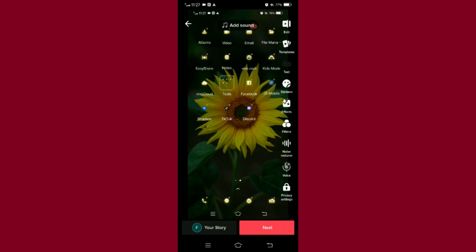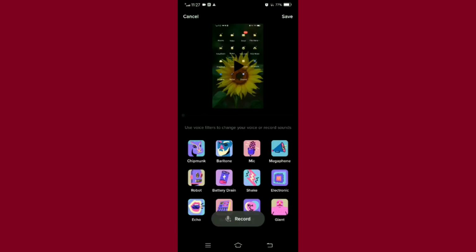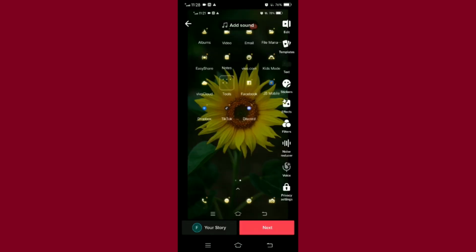But in case of voiceover, simply select the voice option and then record your voice. Once it's done, tap on done and then tap on save. Your voiceover is done. Then tap on next.